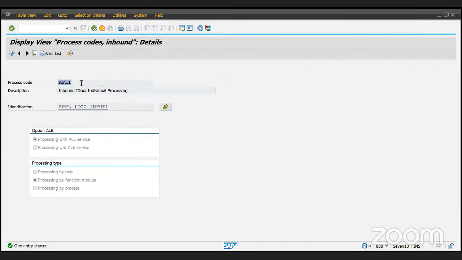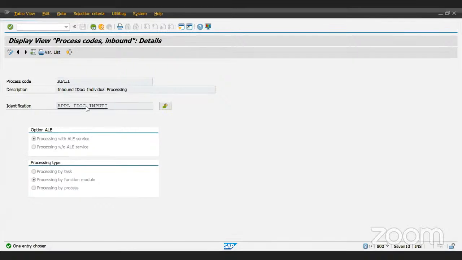Okay, so name, and then this is my identification. So it can be processing by function modules. See here, you can see the option. If I just double click on that, there will be some code written in that. So this is our standard, I think.